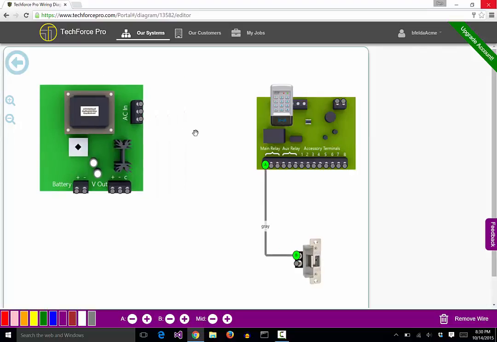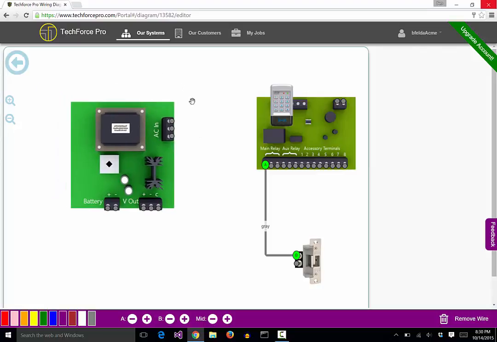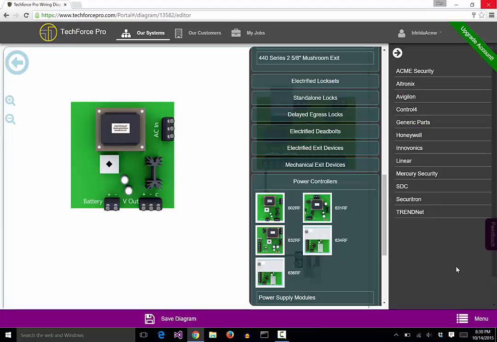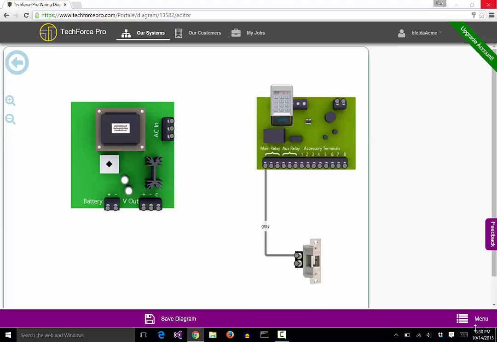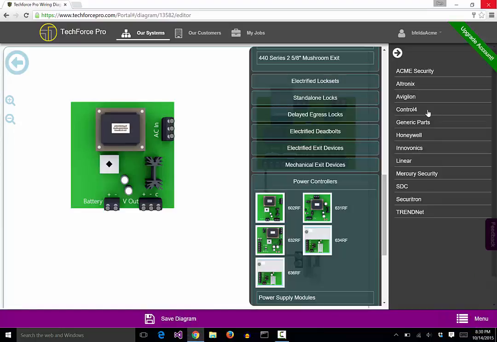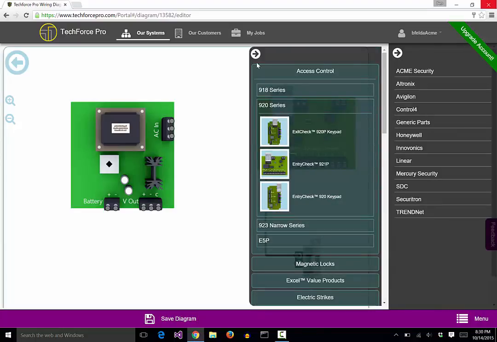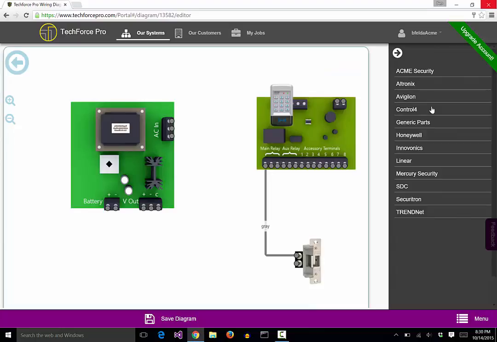So that's how you basically add parts to Techforce Pro's diagrams. If you want to add a part that you don't see here, so you have a manufacturer you don't see anywhere here, go ahead and let us know and we can add them in. We contact the manufacturers, we get permission from them, and then we add their parts into our system so you can use them. Usually we can get them in there pretty quick, within a couple days to a week or so.